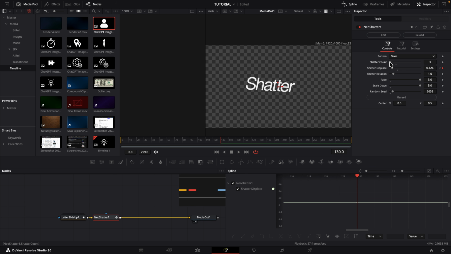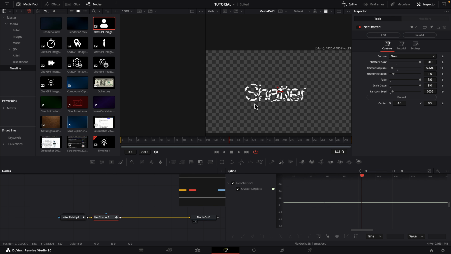Also, I forgot to mention, the shatter count is just how many shatters we have. If it's really low, there's basically no shatters. If we drag it up a lot, we will have a bunch of shatters. On text especially, I like to have it at 500. But the only problem with having it at such a high amount is that it will be a little bit more render heavy.